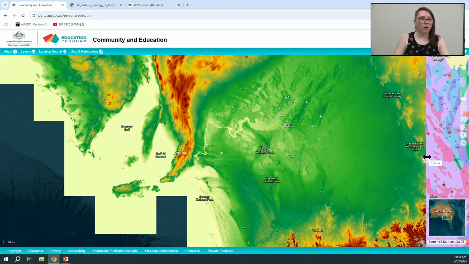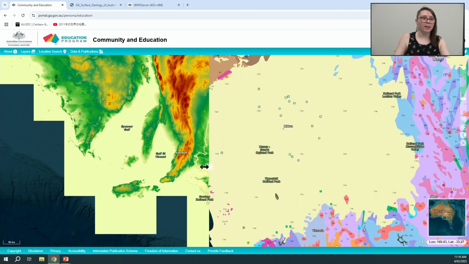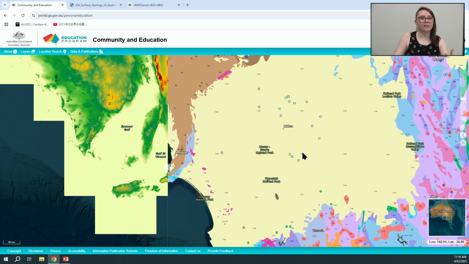We can also focus on the geology. So if we bring this across, broadly we can see that this is a younger sediment, but we're not really sure exactly what that is.